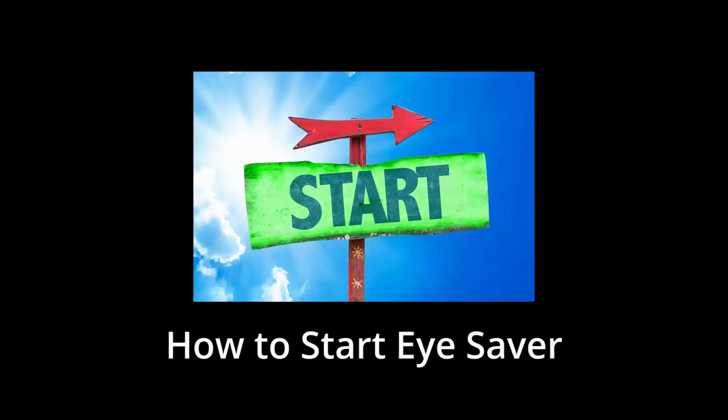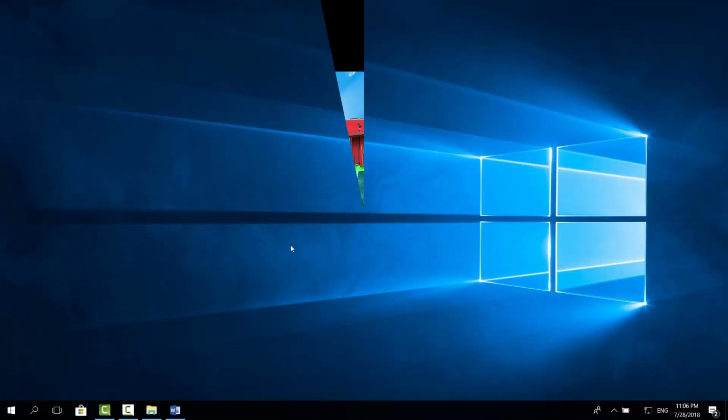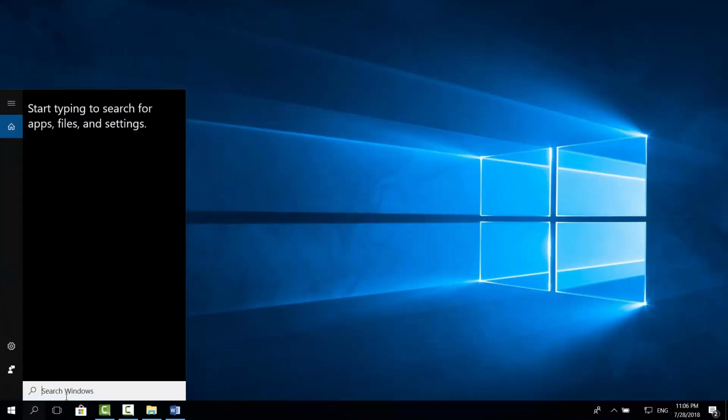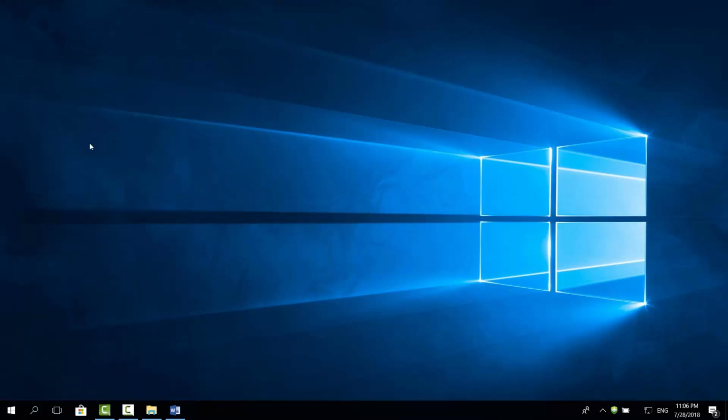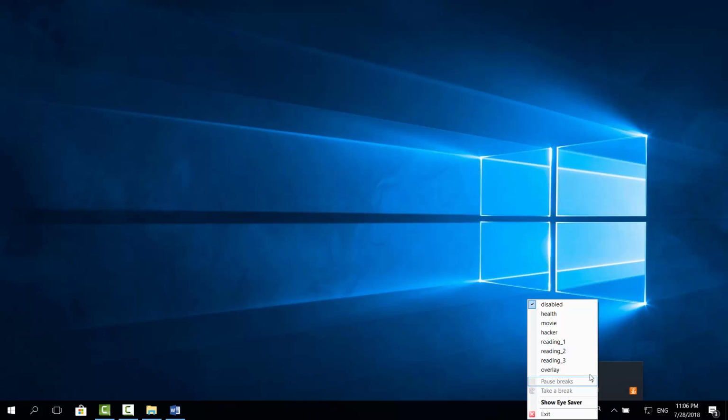How to start EyeSaver. The program starts automatically when you start your computer, but if you stopped it, you can start it manually from the Start menu. If you accidentally set disabled mode, select Health mode or one of the others.